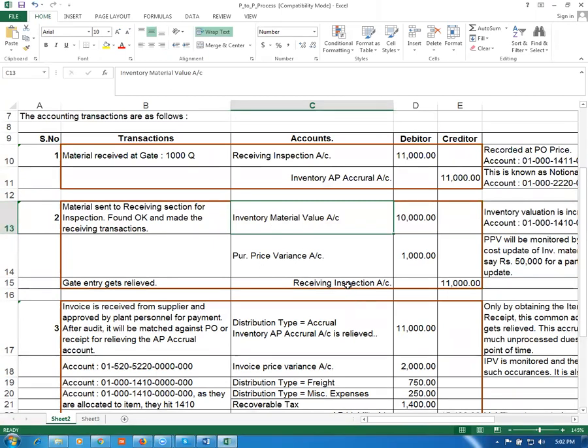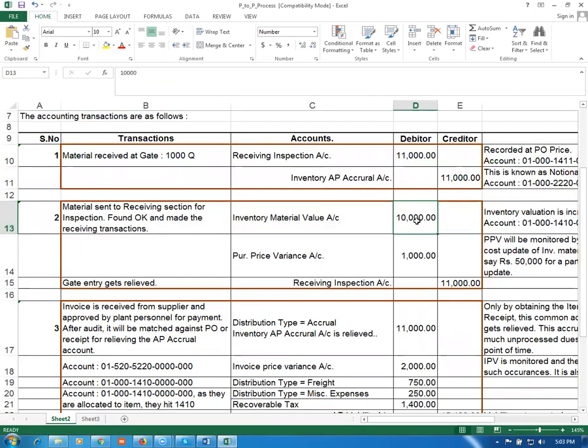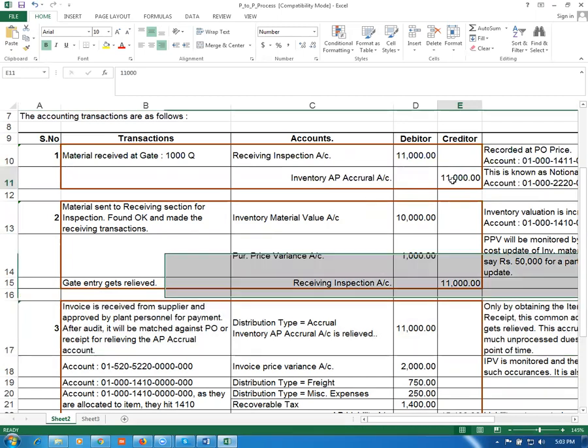And then the contra entry is receiving inspection. So this gets relieved over here. So after the two stages of accounting, after this opening, your accrual to charge will be remaining. Accrual account to the charge account will be remaining. Now we are going to make a relief. We are going to relieve the accrual by matching.